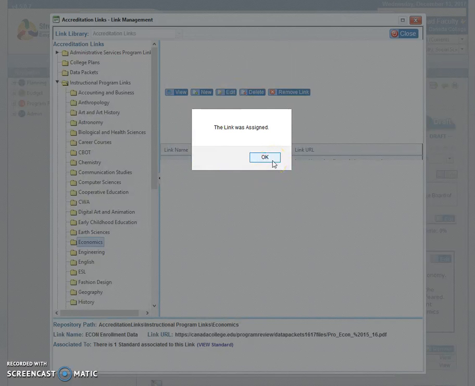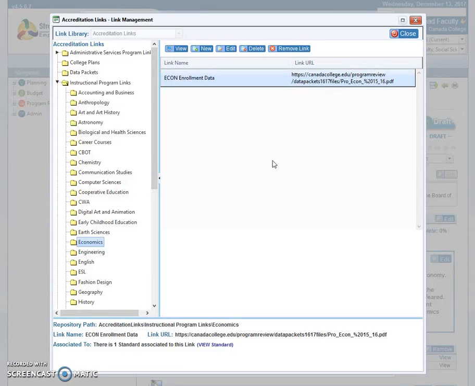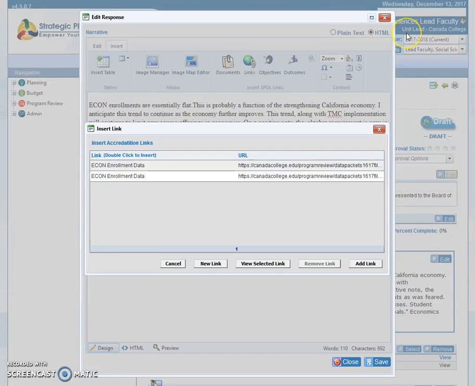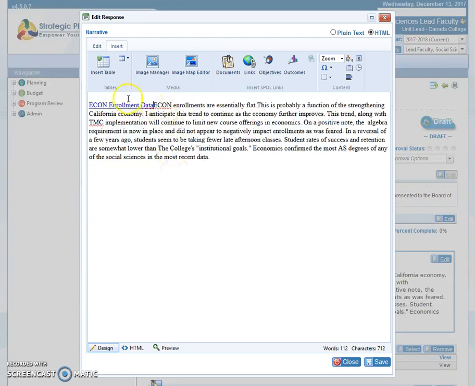A pop-up message will tell you your link was assigned. You can click OK, and then click Close at the top right. And you'll be returned to the Insert Link window, where you can now double-click your link to insert it into your narrative. And you can see that the link name that you enter is what you'll actually see as a hyperlink in your narrative. So keep that in mind when you're entering a link name.